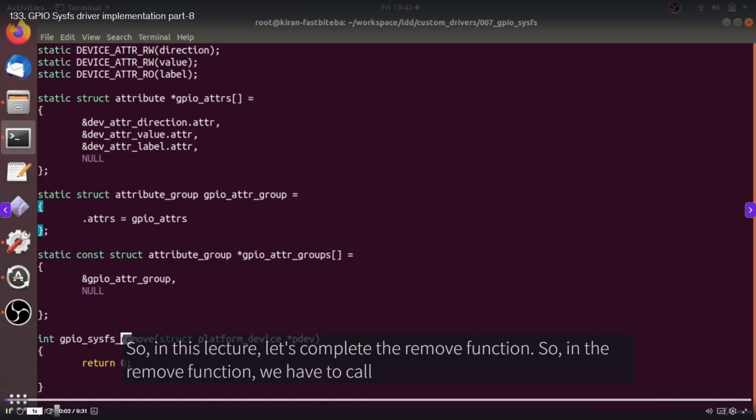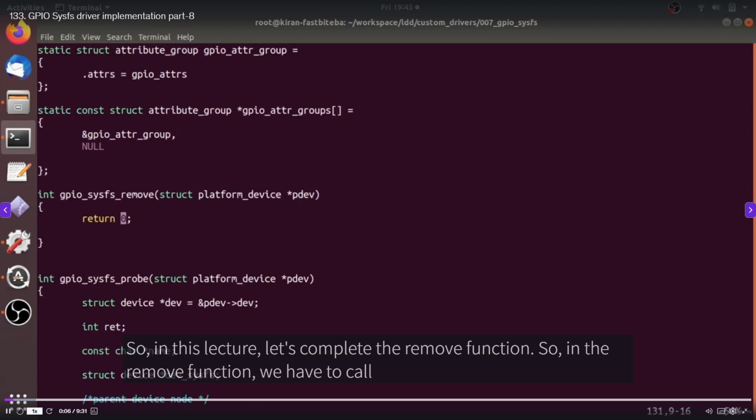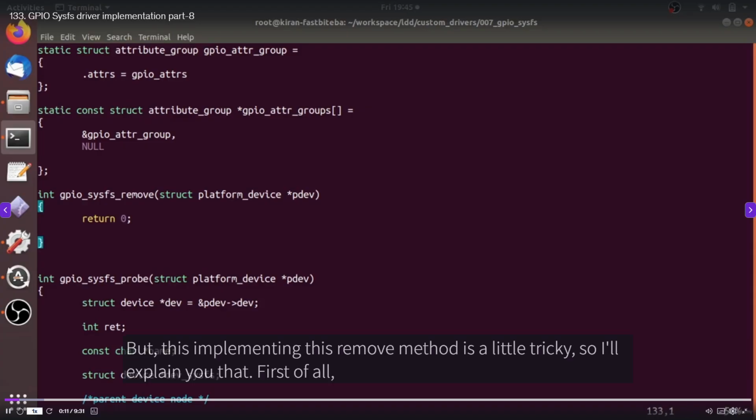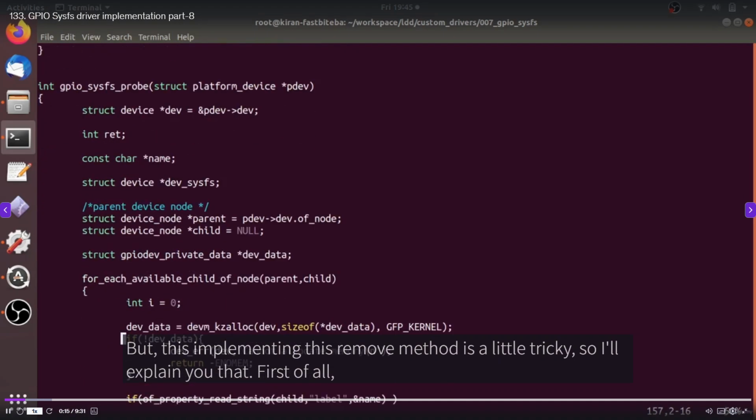So in this lecture, let's complete the remove function. In the remove function, we have to call the device destroy. But implementing this remove method is a little tricky, so I'll explain that.